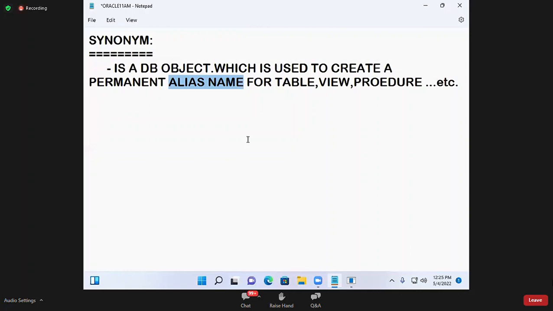That means once you create an alias name on a particular table, that name will be saved under database memory. Whichever object or table you created your alias on, that name will be saved under the database. That's the reason synonyms are called permanent. Whatever it is, it will be saved under the database, which means permanent storage. Understand now?